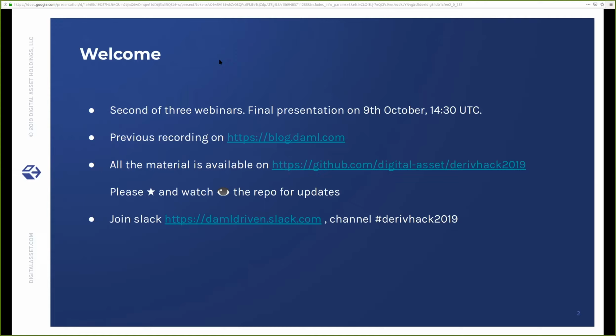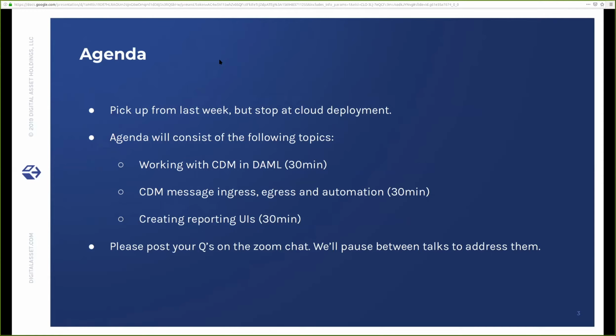So let's go over the agenda for today. We're going to pick up from where we were last week. We spoke about Daml models, and we're going to talk mainly about the CDM in this session. But we're going to stop short of going into the cloud deployment on Daml, which will be the topic for next week. We're going to split the 90 minutes into 3 sessions. The first one will be working with the CDM in Daml. The second one will be CDM message ingress, egress, and automation. And the last one will be creating reporting UIs.